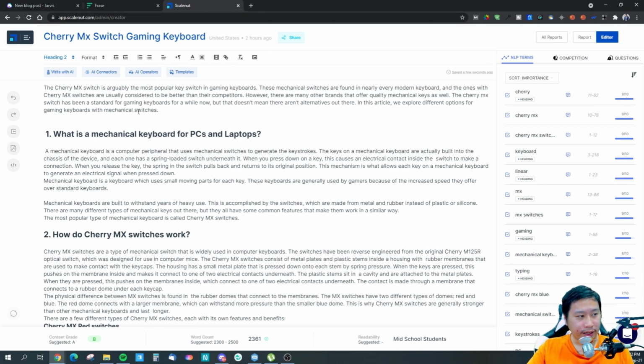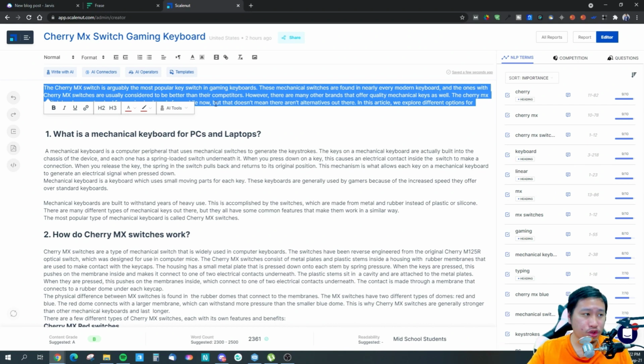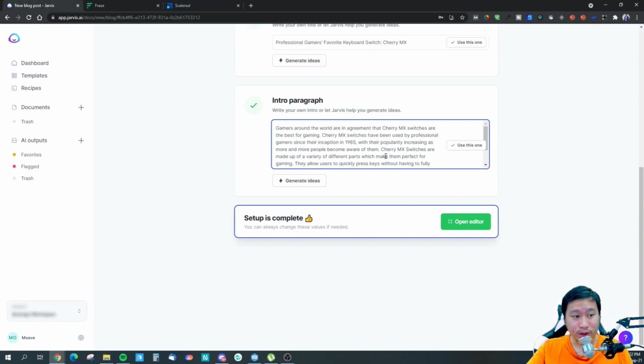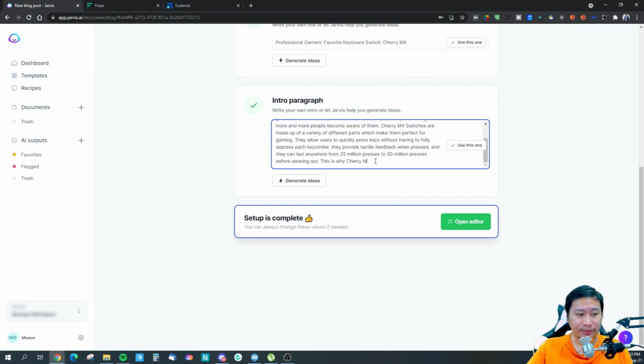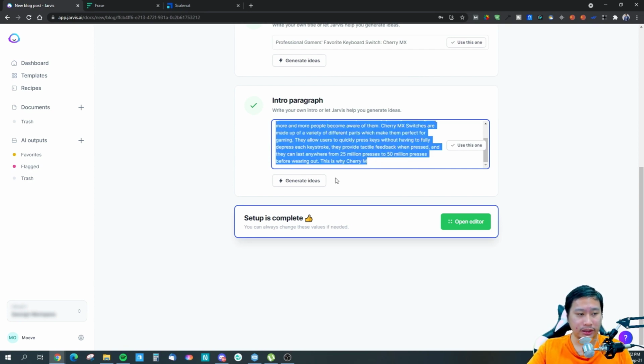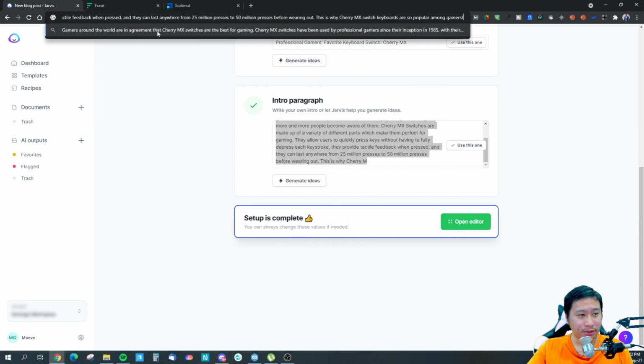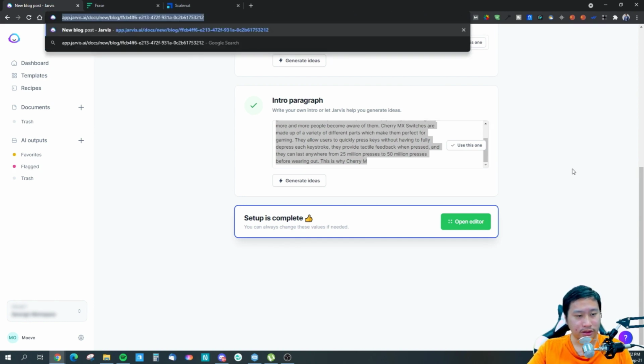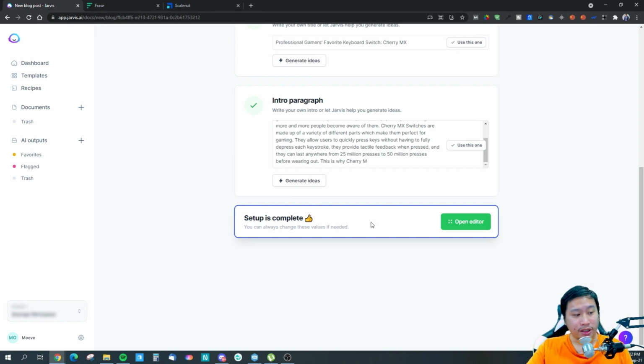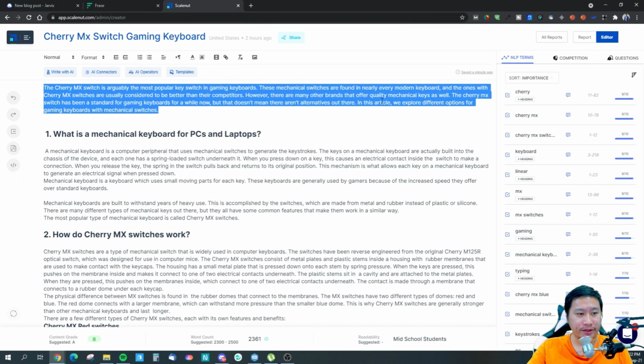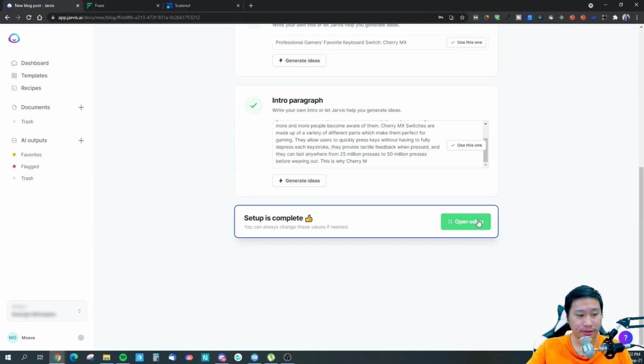Okay, I think that the Cherry MX switch has been the standard for a while now. So I think that the intro is comparable, but the Jarvis output is slightly... wait. It doesn't allow me to put in everything, are so popular among gamers. Okay, so I'm gonna just fill that up later on. So the Jarvis output is definitely longer. It gives me almost 700 characters, while Scalenut is definitely much less right here. Something to take note of.